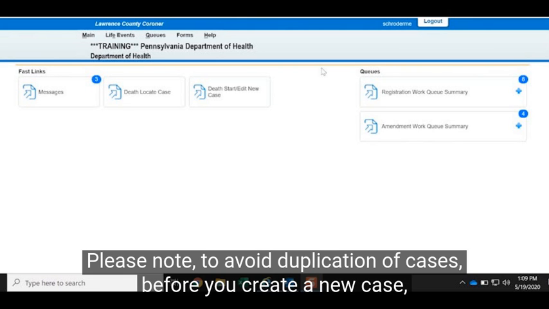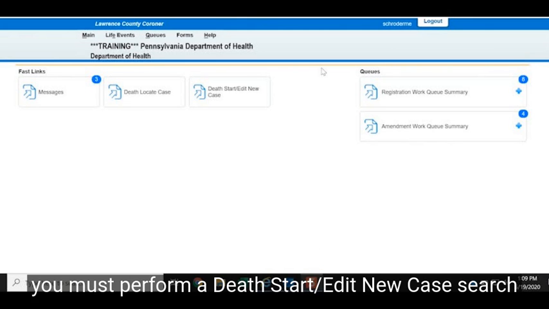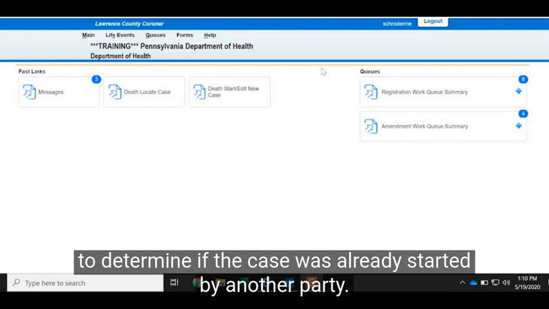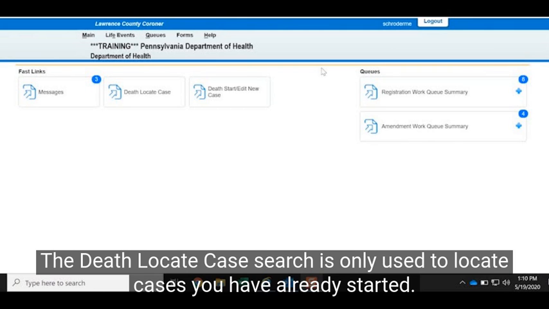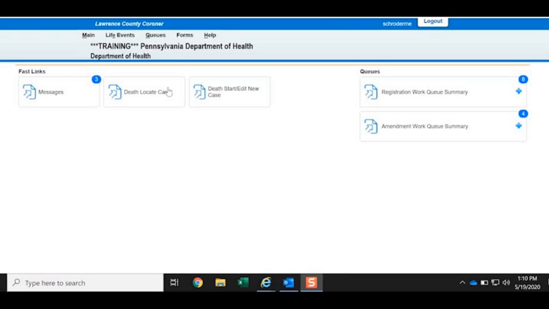Please note, to avoid duplication of cases before you create a new case, you must perform a Death Start Edit New Case search to determine if the case was already started by another party. The Death Locate Case search is only to be used to locate cases you have already started.